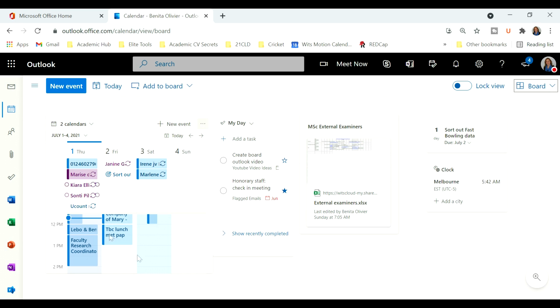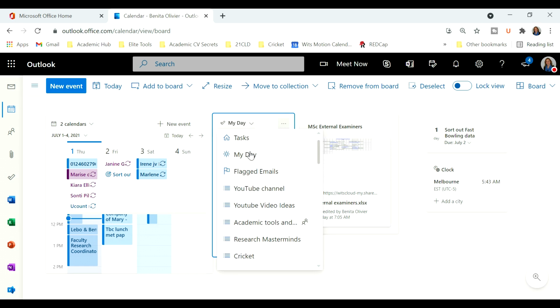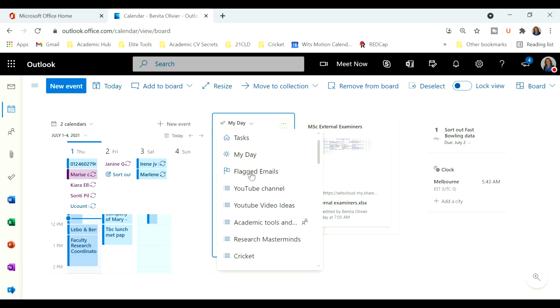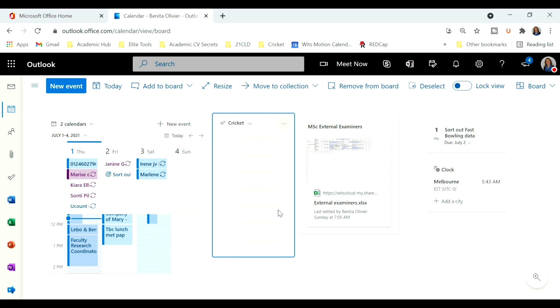So you can add multiple things to this board of yours. I've got at the moment my calendar, my task list. At the moment, this is pulled through from my to-do app. This is now my day, but I can look at my flagged emails, my various lists.